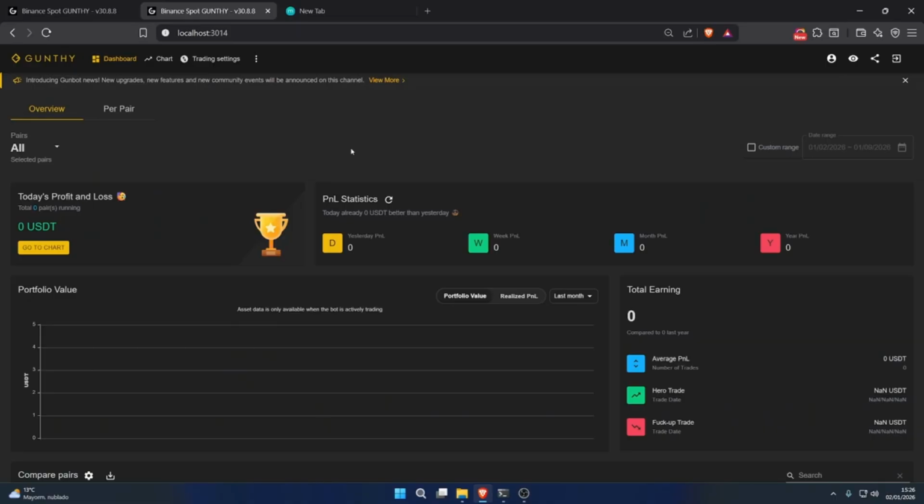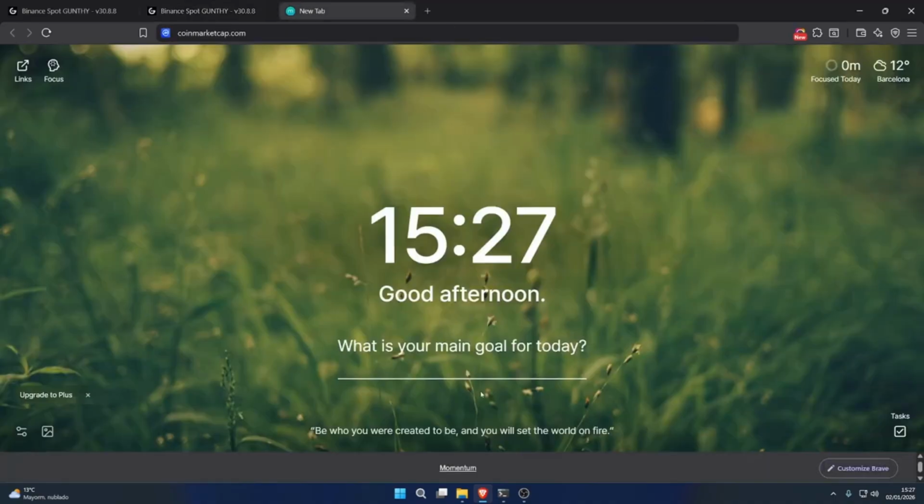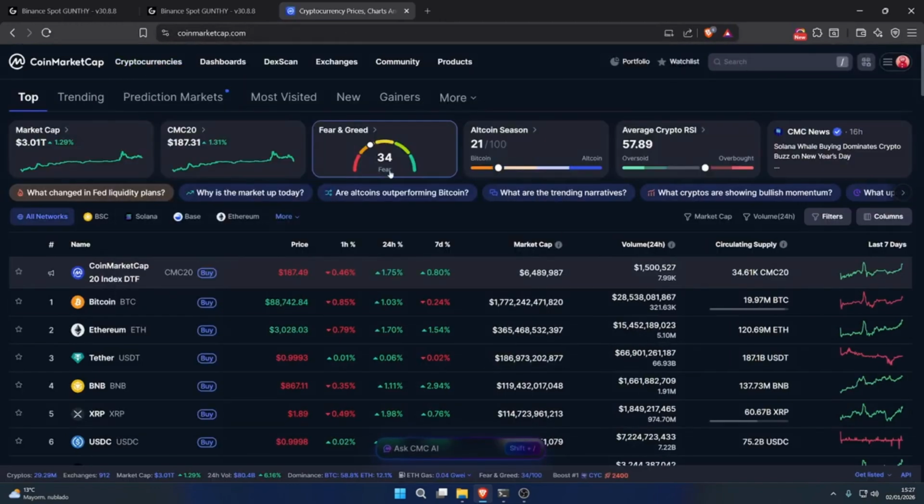On this one, I will focus on how to configure the CoinMarketCap API integration to use the Fear and Greed Index from CoinMarketCap instead of the regular Bitcoin one from Alternative Me. All right, first of all, you log in to CoinMarketCap. You will see Fear and Greed Index. Right now it's at a value of 34, so it's fear.